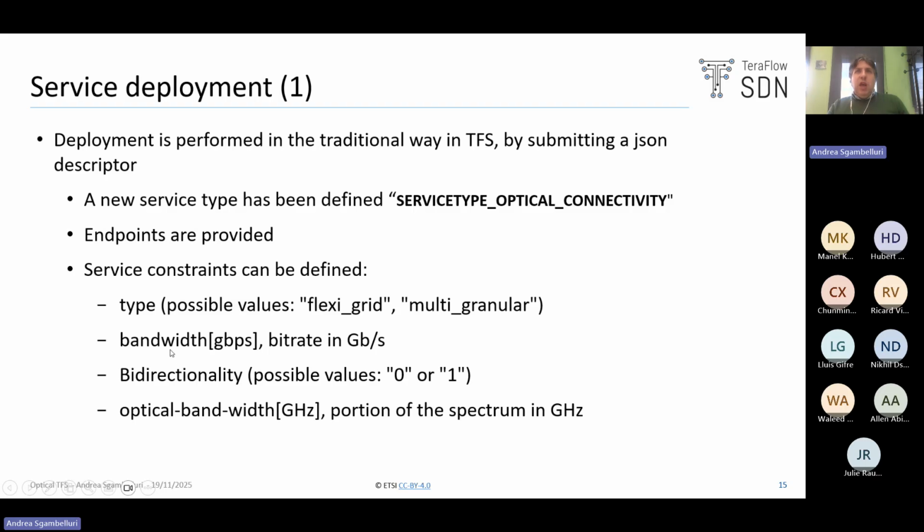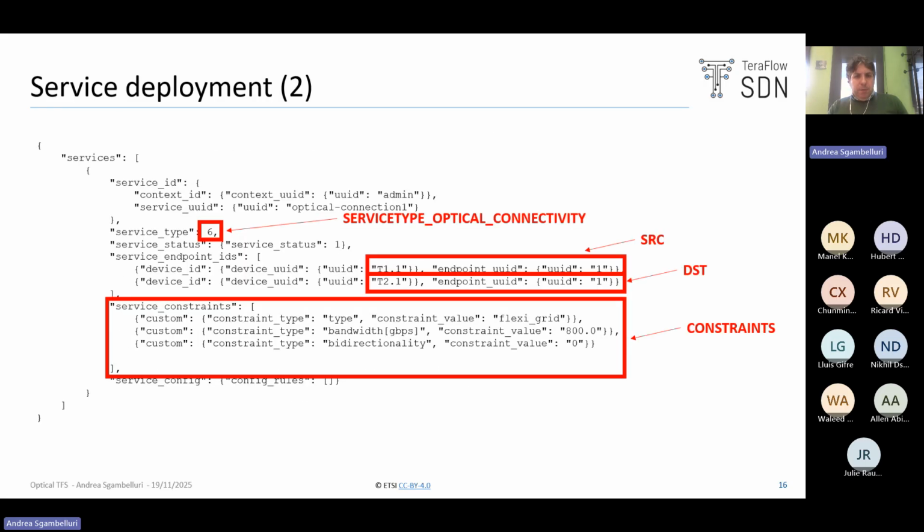The possibility to select the bit rate that we want for this optical connectivity, either 800 gigabit per second, 400 gigabit per second, or 100 gigabit per second. This is used to map this bitrate to an operational mode. If we want a bidirectional or unidirectional connectivity, and finally, if we provide this multigranular approach, the portion of the spectrum that we want to reserve for the connectivity.